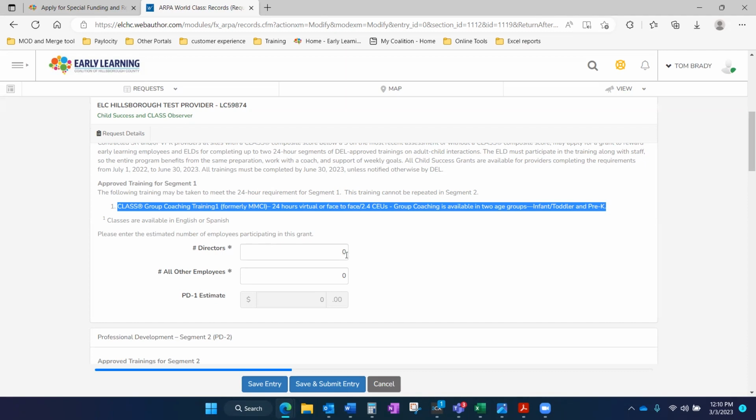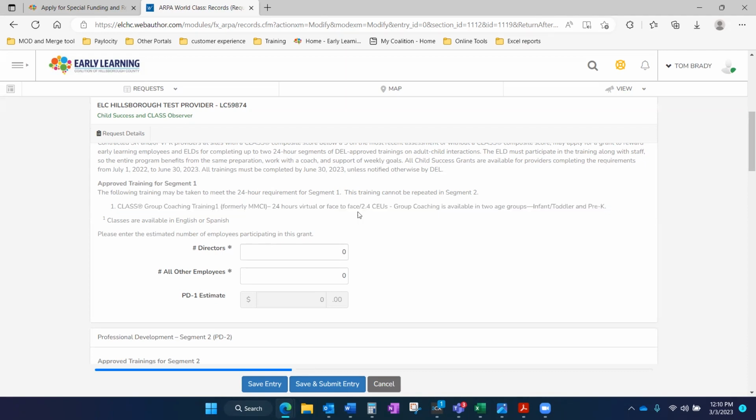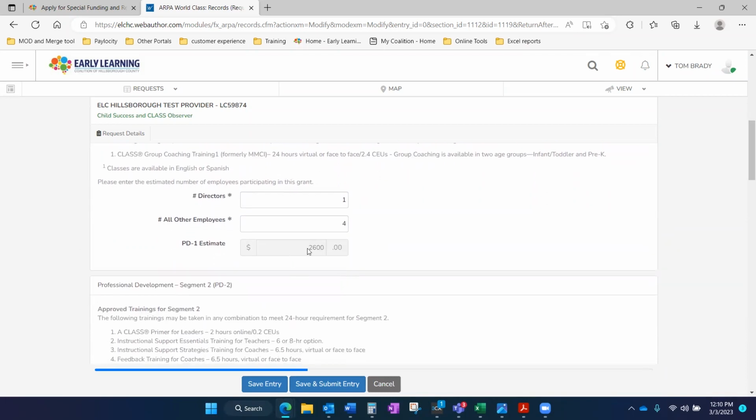So what you're going to have to enter in here is just, again, how many people you think are committing to do this. It's an estimation of how many persons will be taking this. So in my case, I'm going to say that I have 1 director and 4 teachers in my center. So if all 4 teachers plus the director take that, this is how much money the center is going to receive. And like I said, that is $600 for the director and $500 for each teacher completing this.